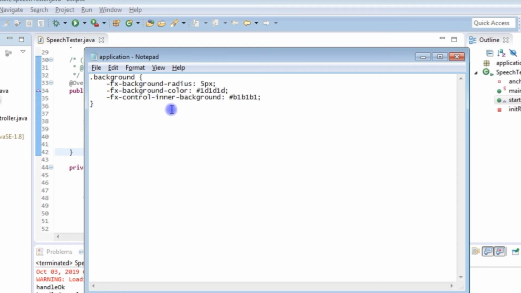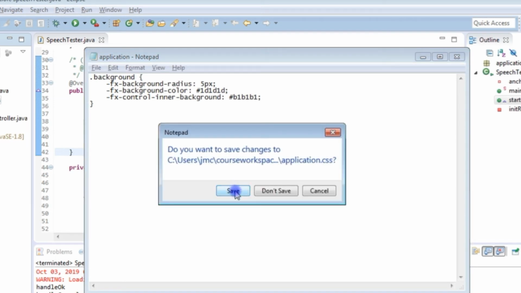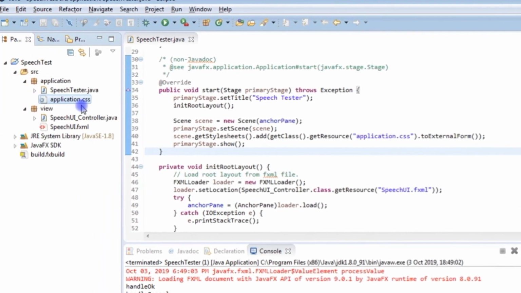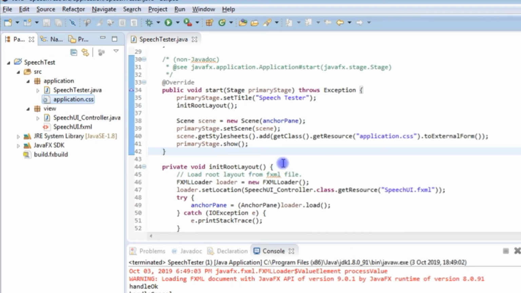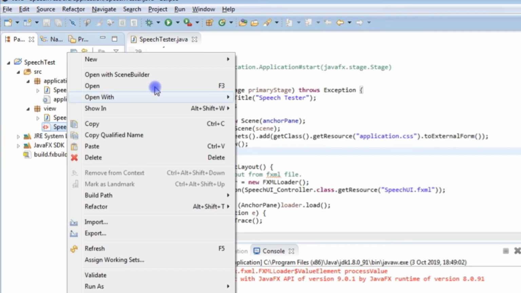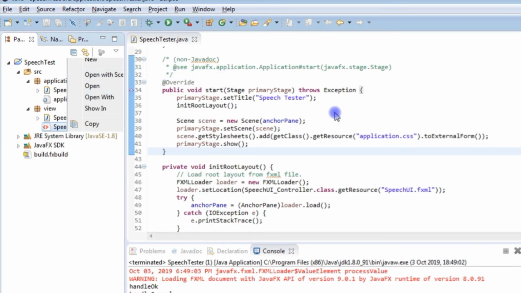what I'm going to do is I'm just going to define a background. So I've set a radius and a color, background color, and an inner background color. And I will save that into my application CSS file there. And then what I will do is I will right click on my speech UI FXML document, open with SceneBuilder.